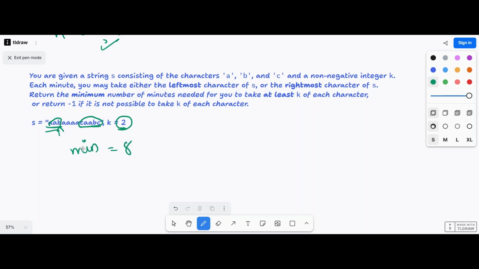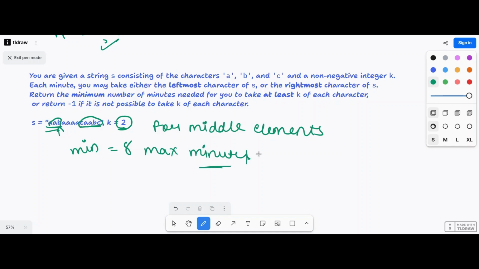So what I need to do? I need to do for middle elements. For middle elements, we need to find the maximum minutes. So only if we subtract that maximum from n, our total answer will be minimum. We need to find the maximum minutes. Minutes is nothing but the length over here, or I can say length in simple terms.